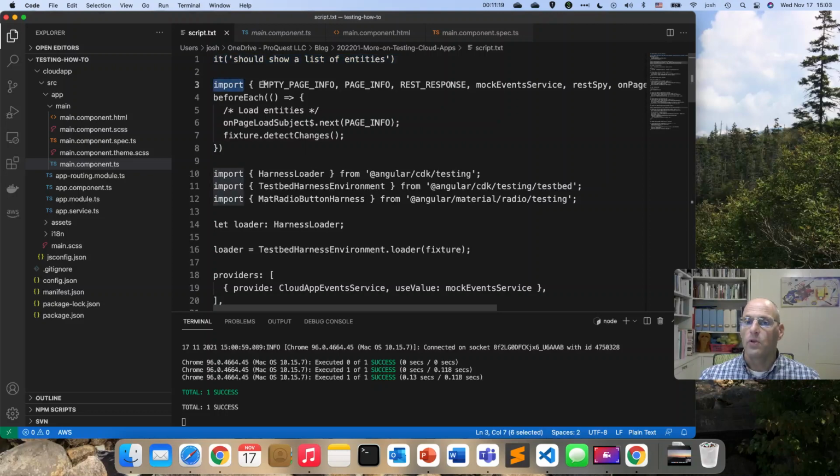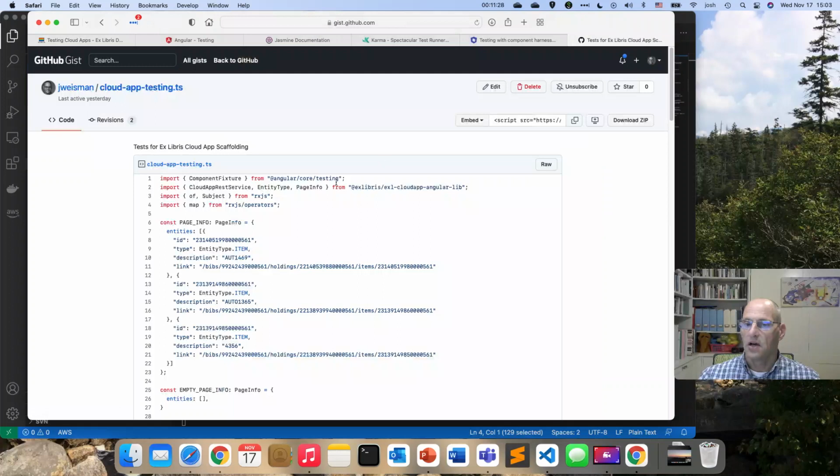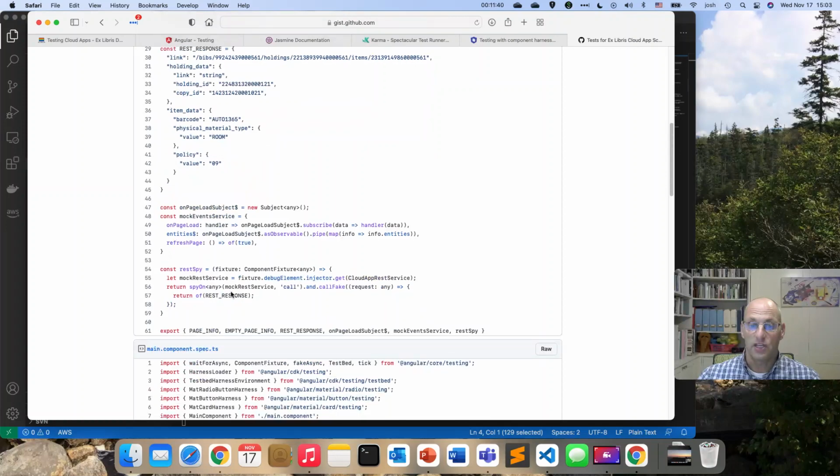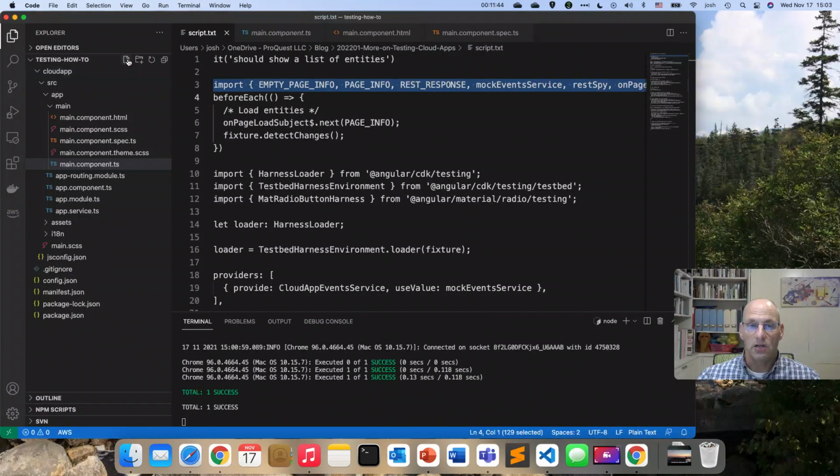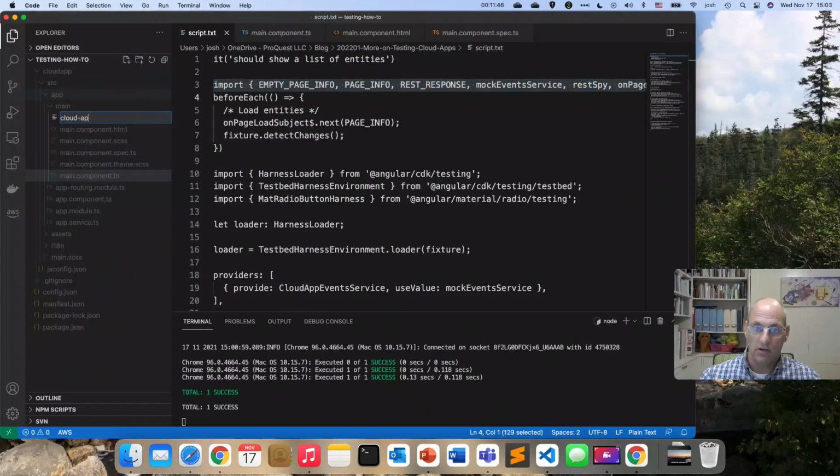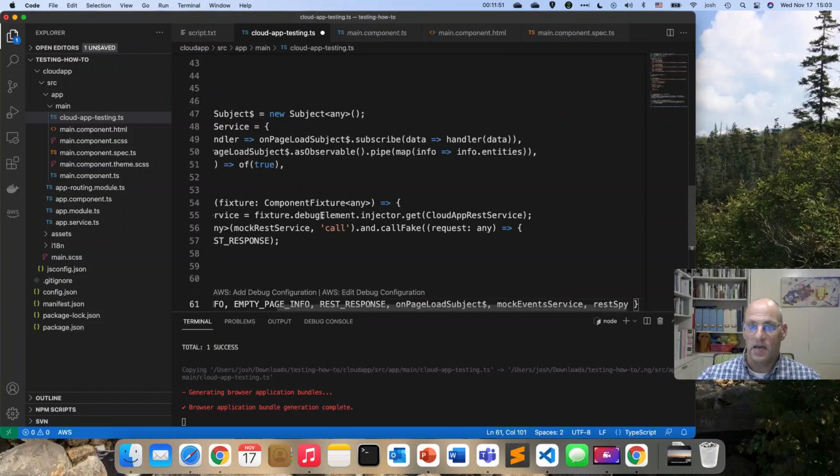First of all, we are going to import a whole bunch of things from a file called Cloud App Testing. And this is just a file that I've created with a bunch of constants and some functions, so I can reuse it later in any of my components. So I'm just going to copy this from this GitHub gist, and I'm going to go back here and create a file called cloudapptesting.ts, and I'm going to paste that in here.